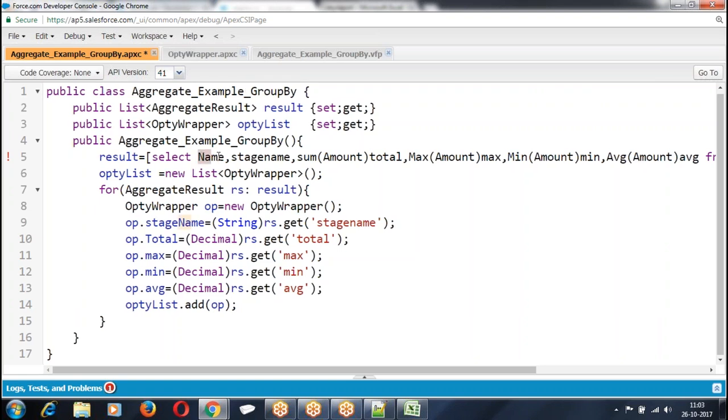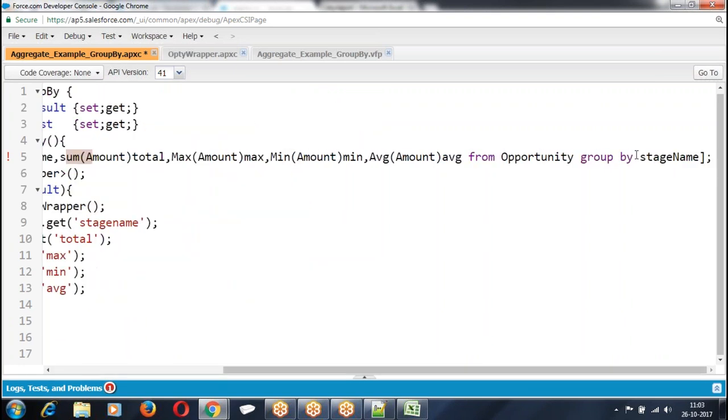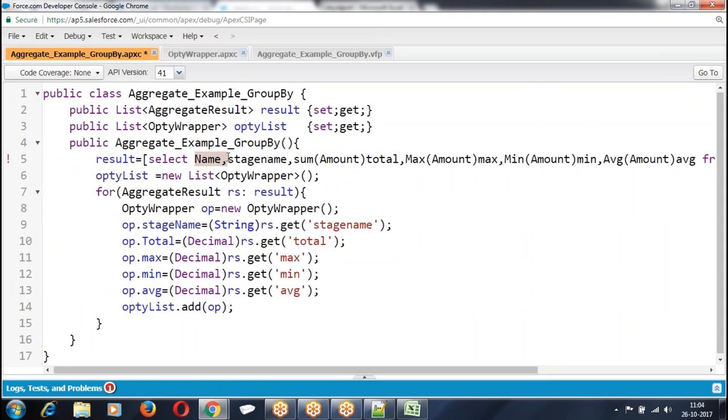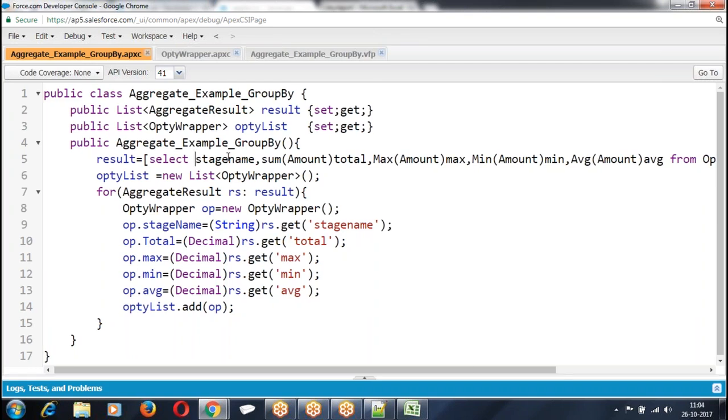Now, I wrote name. Am I using the name in an aggregate function here, like sum or max or min? No, I am not using it. Am I using this name within the group by? No. So that's the reason we are getting the error message. Any field you want to query, the field should be either a part of an aggregate function or group by. Then only we can query. Otherwise, it will throw an error message.